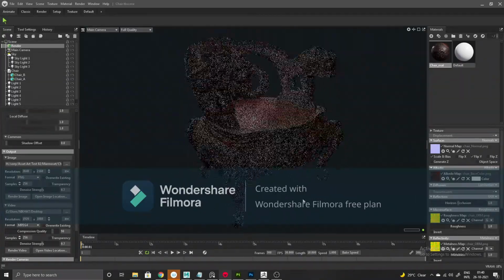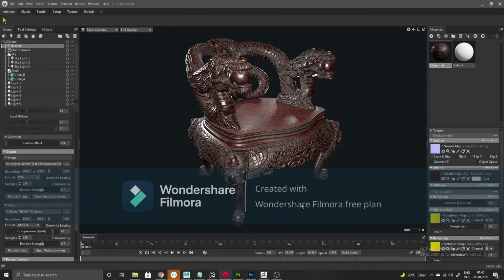So yeah, that's pretty much it. The whole process of creating this chair, and I hope you guys like it. Thank you so much.